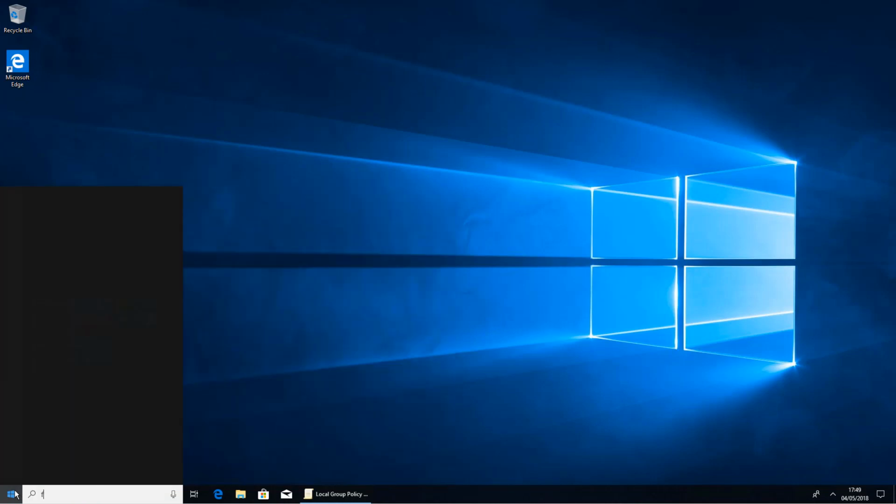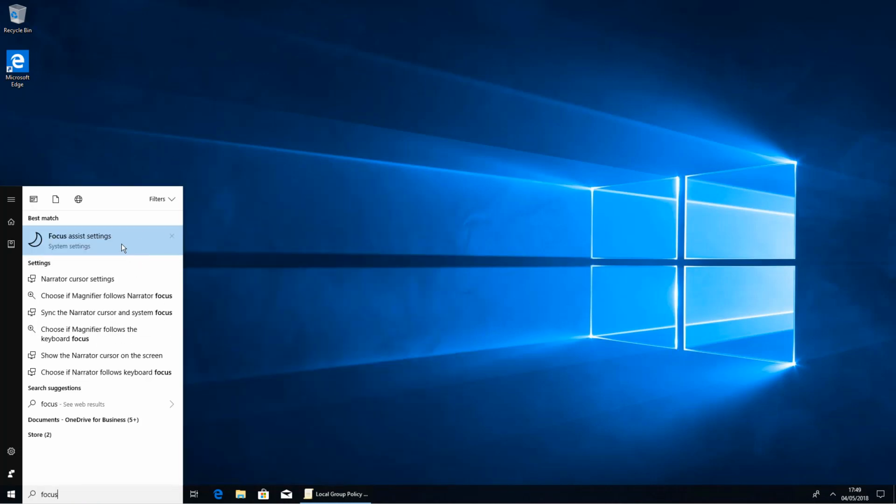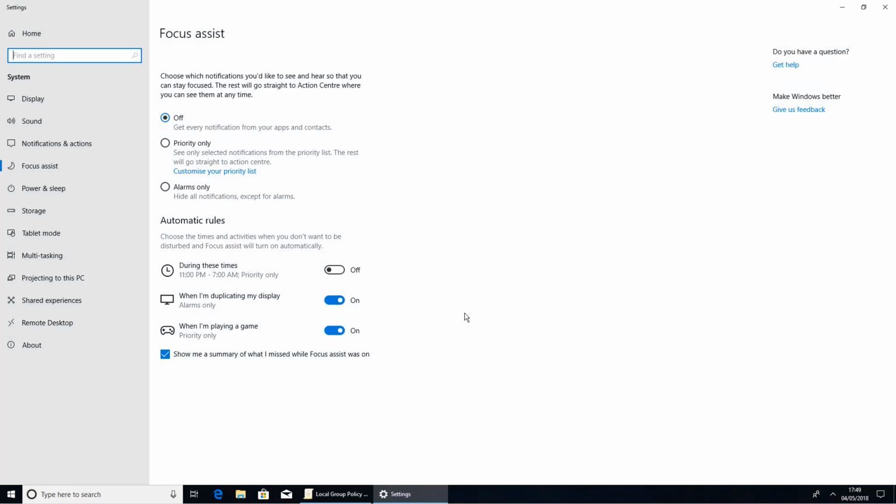We can also find more granular settings for this if we search for Focus Assist settings and start here. From here we can set up some automatic rules so Focus Assist comes on at specific hours of the day, as well as when you're duplicating your display for a presentation, for example. There's also the option for when you're playing a full-screen game to enable this mode.